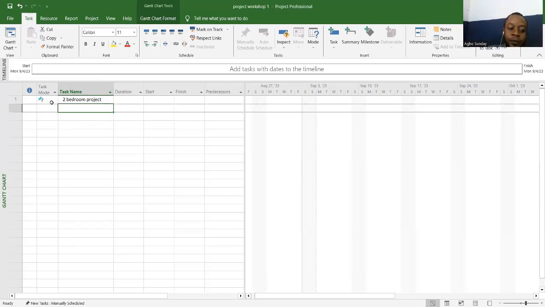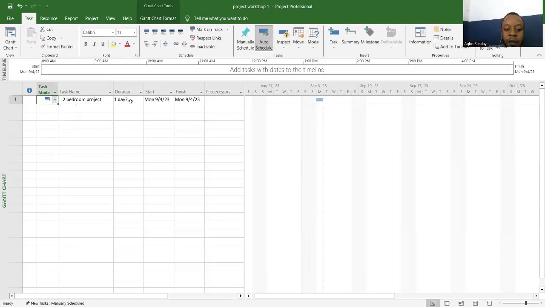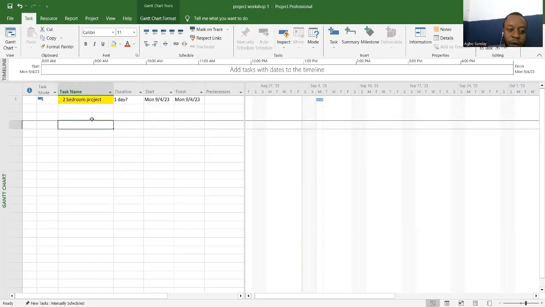So I'll put it on auto schedule. From the settings, we have already specified that we are starting on Monday. That's how we have it. So now this is the project itself, and I can decide to change the color.